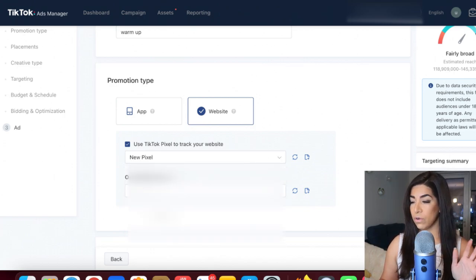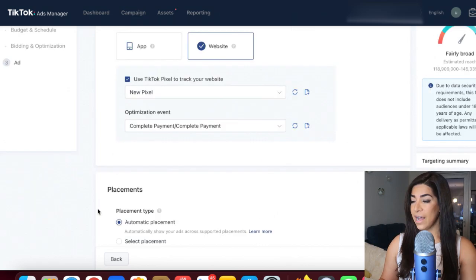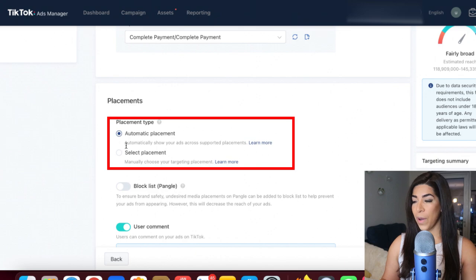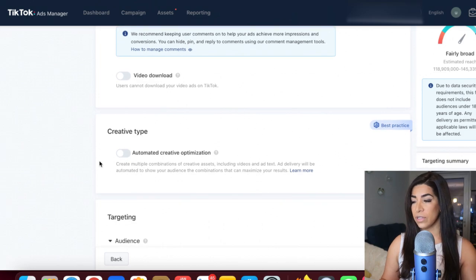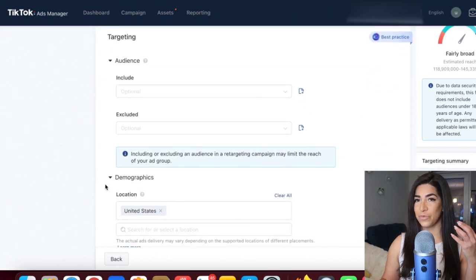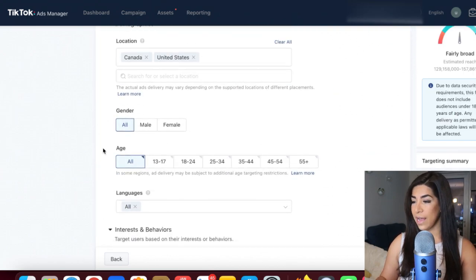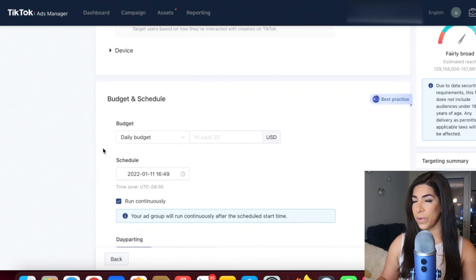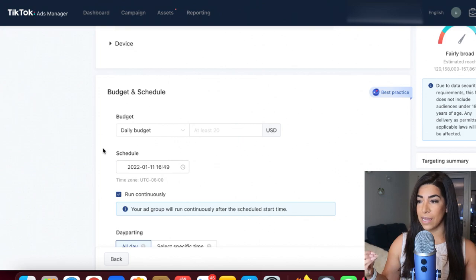So let's say we're gonna go set up the pixel. We're gonna optimize it for complete payment. And then it doesn't matter if you wanna do automatic or select placement. I just leave it open. I don't really care about anything. Whatever ad that you're planning to test eventually, I don't really care about these things. Like I said, I just want the account to spend a little bit of money to get warmed up. So I do US and Canada at this point. We're gonna scroll down. It doesn't matter. I keep everything open because I want it to spend money. I don't wanna limit the ad account so it won't spend any money, right?